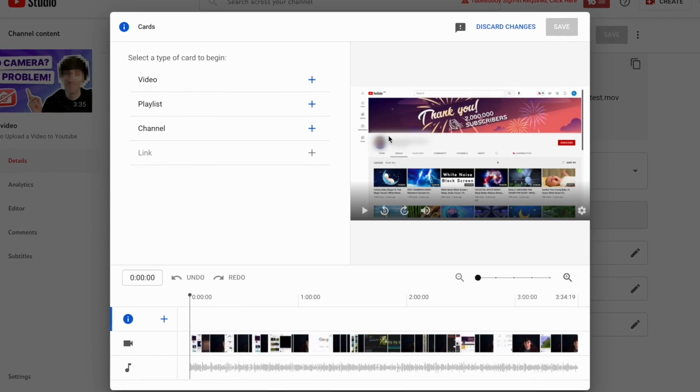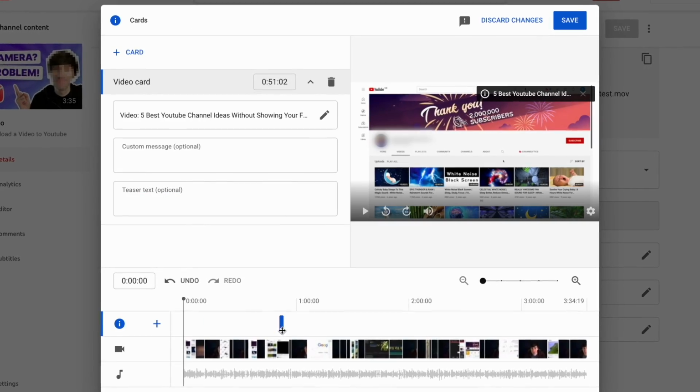Choose the type of card you want to add, and then move around where you want it to appear in the video like so. And that is how to upload a video to YouTube in 2022.